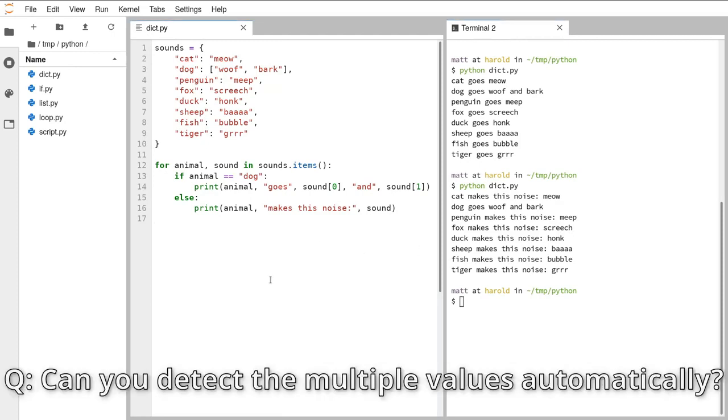Emma asks, can you make the code detect that the dog has two sounds? Yes, we can. There's a few ways we can do it. I'm going to try and not use a way that's too confusing for new learners of Python. But we could, for example, do if... there's a thing you can do called isinstance in Python, which checks what kind of data something is. And we could say if isinstance sound list.